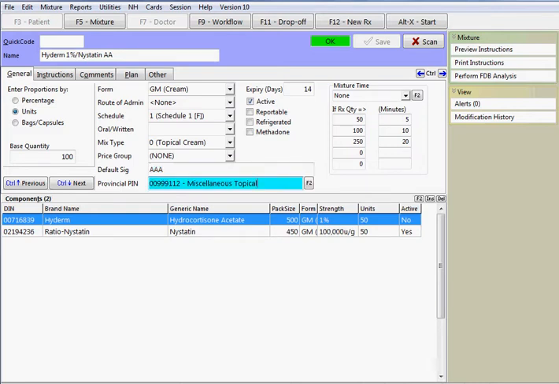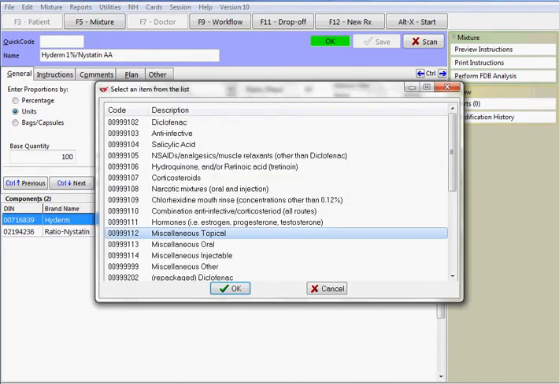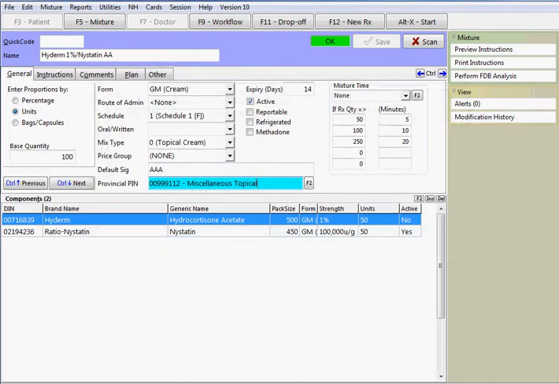If the provincial plan requires a specific PIN for this mixture, select the appropriate one from the list using the F2 function. The number of days at which this mixture expires can be entered here. This date will be calculated on the prescription filling screen.